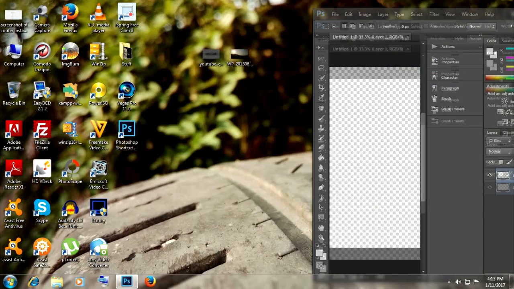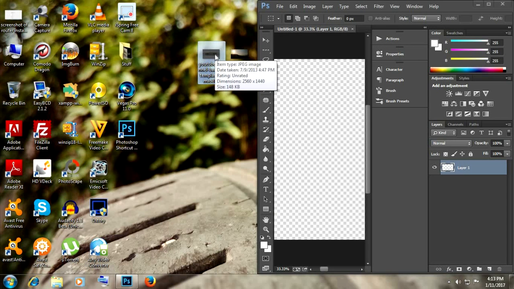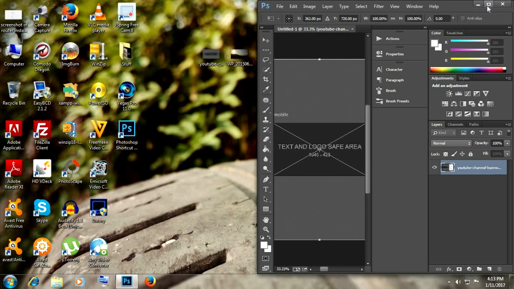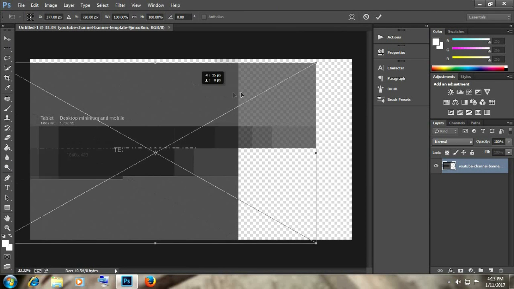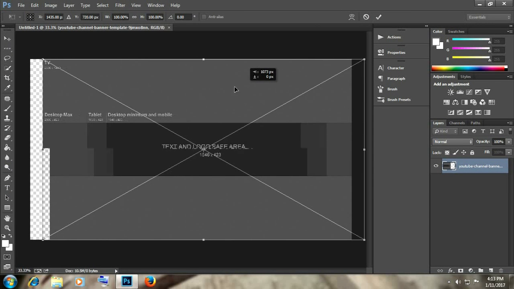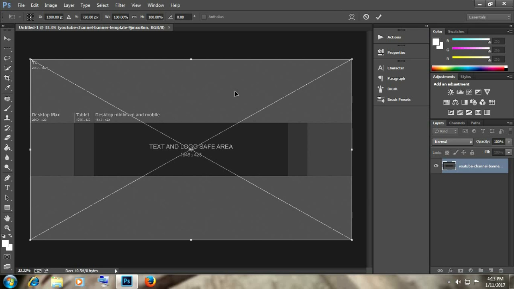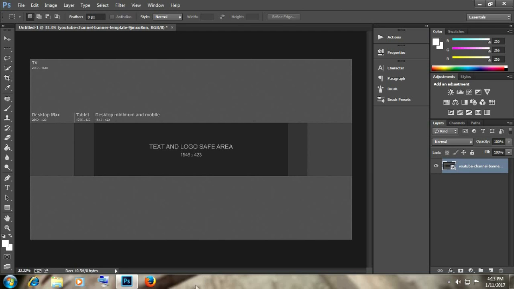Now just drag and drop the template that we just downloaded from Google. There you go. Then just adjust it, make sure it clicks into the center. Then click on this tick mark right here, click on that, and there you go. Now these are the guidelines.